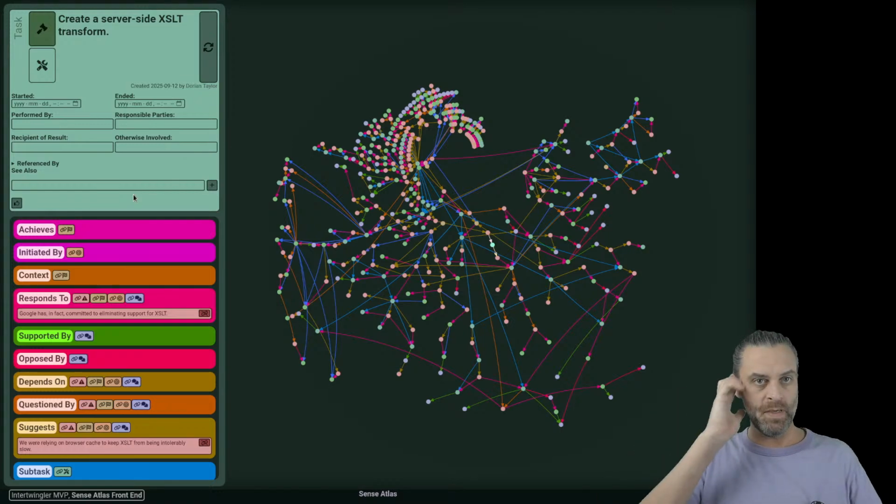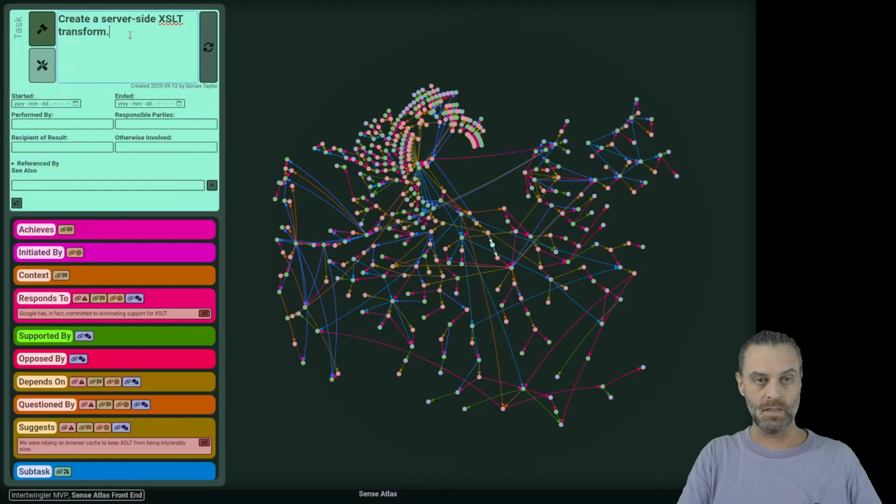And so what you do is you start accumulating these issues. This is actually a task that needs to be done, which is to create a server-side XSLT transform. This is going to palliate the problem of dealing with that. There's a whole other thing about that, but this is going to get the issue off my plate in the short term.